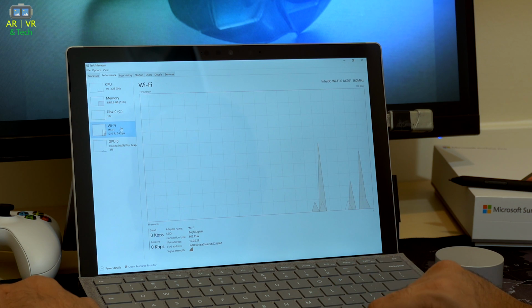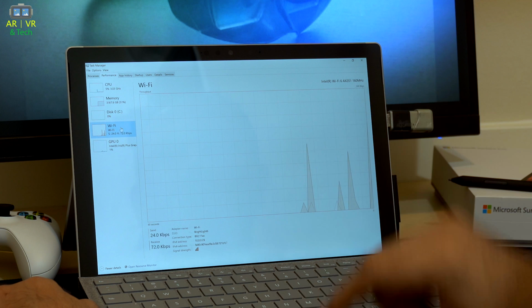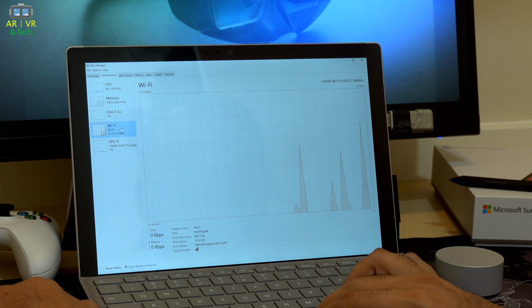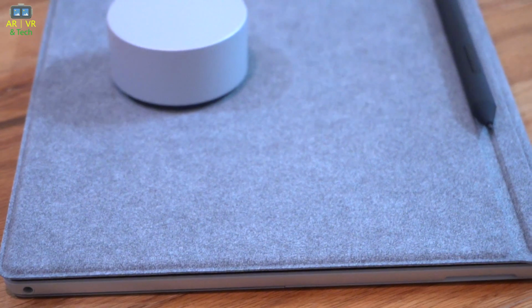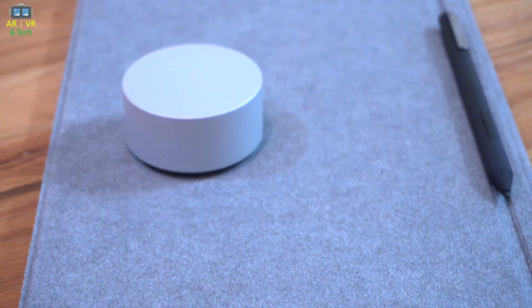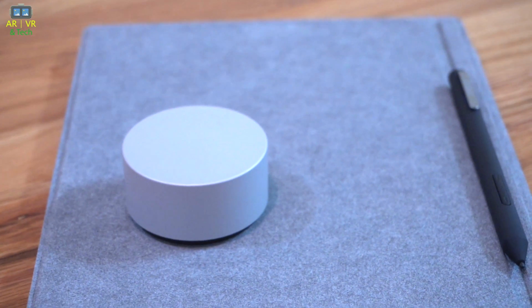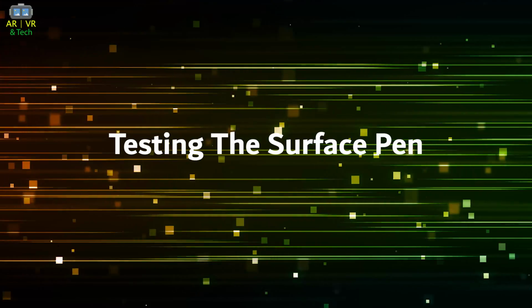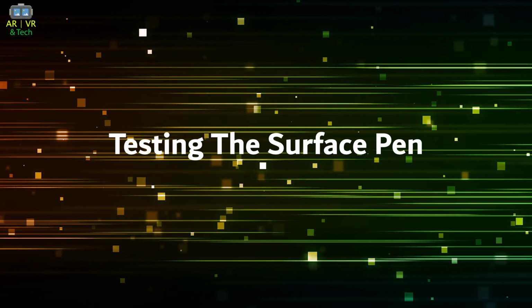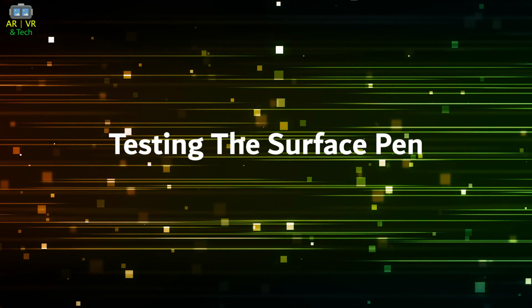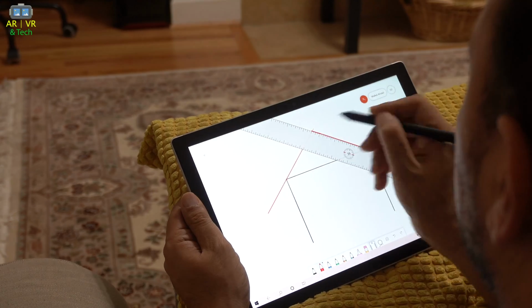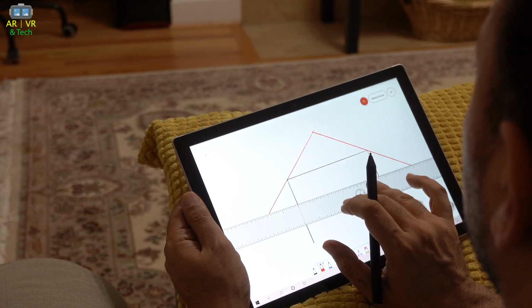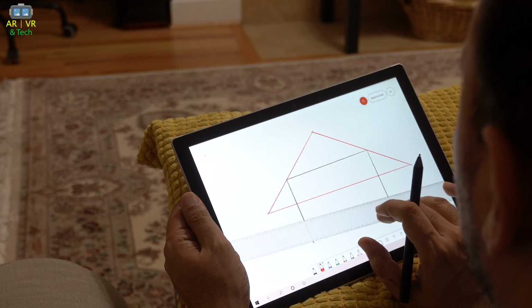models. One of the last main differences between these two devices is the Wi-Fi 6, which comes in the Surface Pro 7, while the Surface Pro 6 comes with the AC Wi-Fi and Bluetooth 4.1, which is replaced by the Bluetooth 5 in the 7th gen. The Surface Pen experience is very similar to that one on the Surface Pro 6 and other Surfaces, of course, and we'll see that later in the app test.